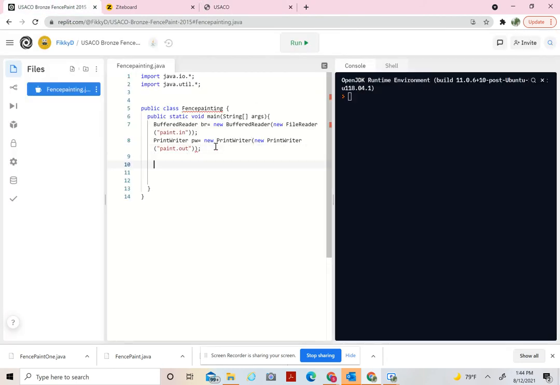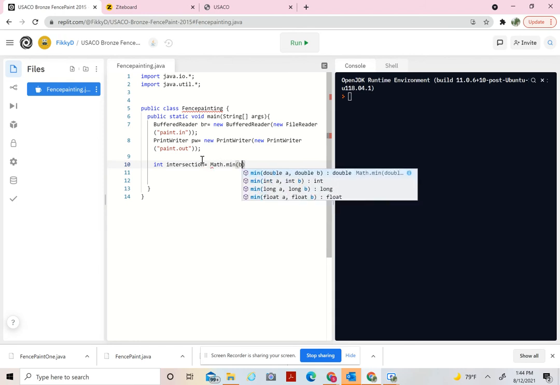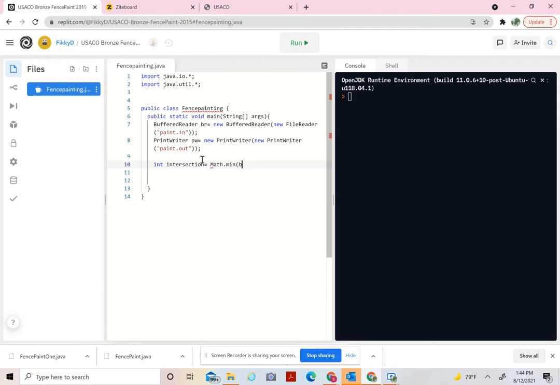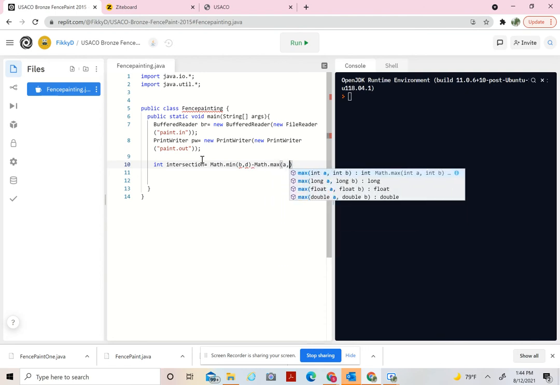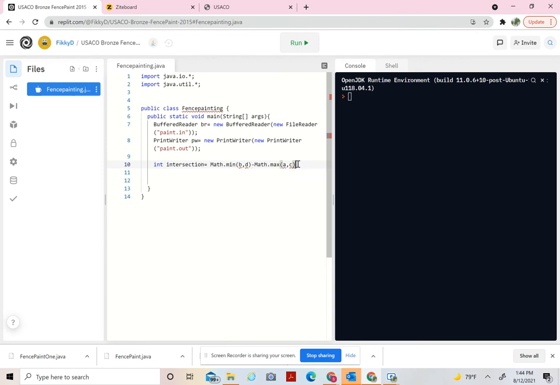Okay. Now, essentially what we need to do is I'm going to claim that the intersection equals Math.min of B and D minus Math.max of A and C.